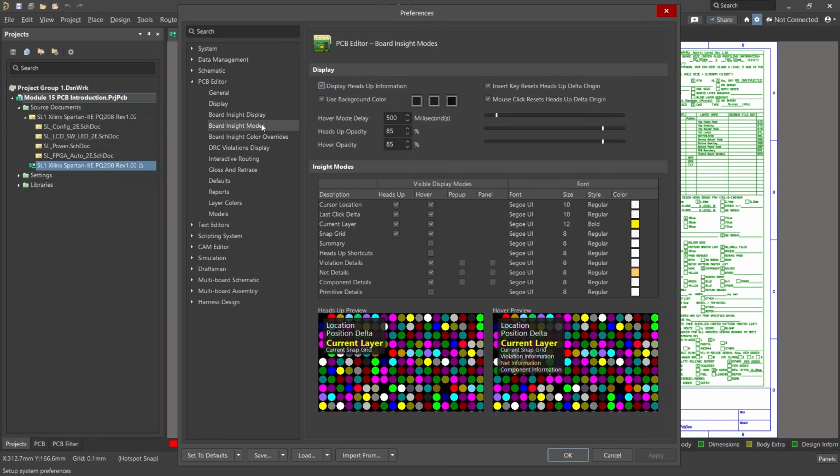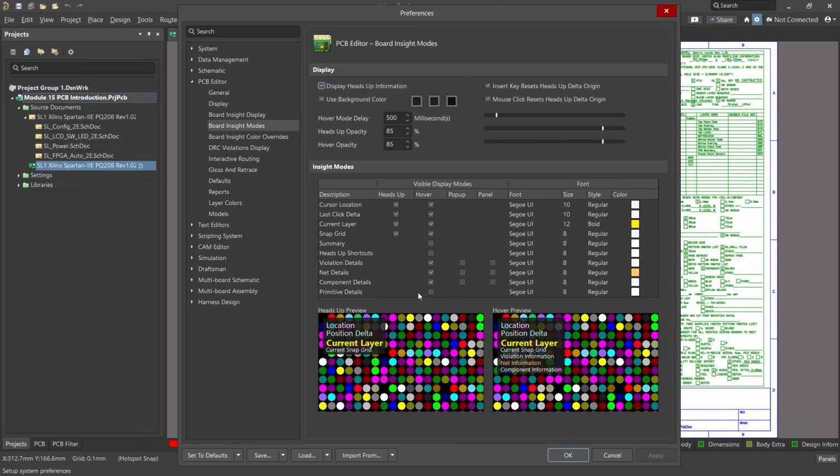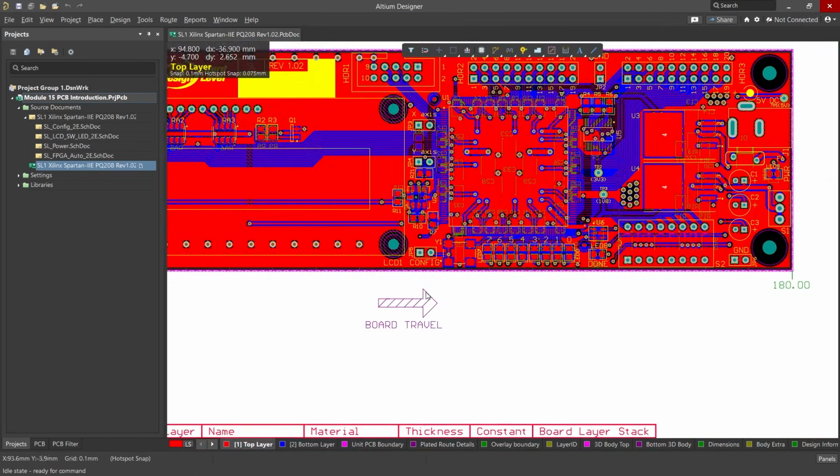This dialog provides numerous controls relating to the functionality of the board insight within the PCB design space. Here, we can enable the property options of the heads-up display. Within insight modes, we can configure what we want to be displayed in the heads-up display and adjust the font settings for those options. Click OK to close the Preferences dialog and return to the PCB.